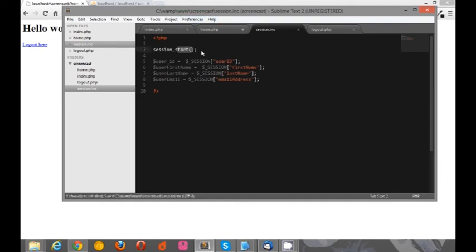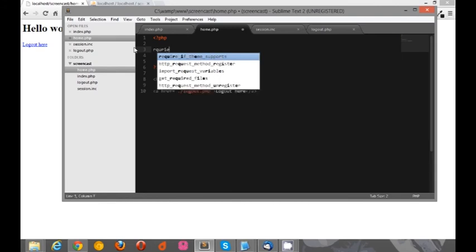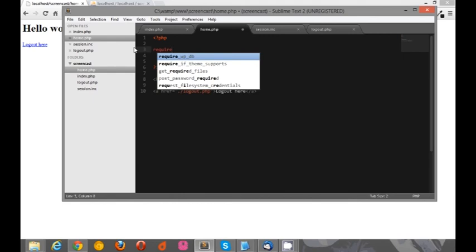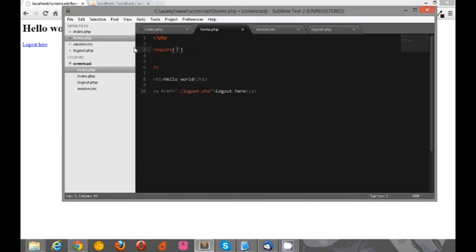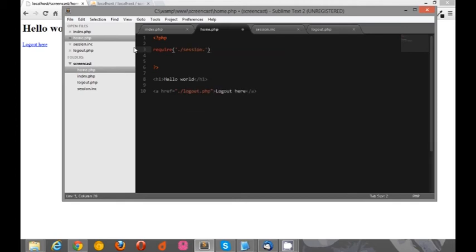So here we're creating the session, we're continuing the session start, and also we just put it into some strings so it's easy to access the information. What I'll do then, at the beginning of this file, I don't need to put the session start. All I need to do is require the session.include file, and there we go. That's my session now carried across onto this file.